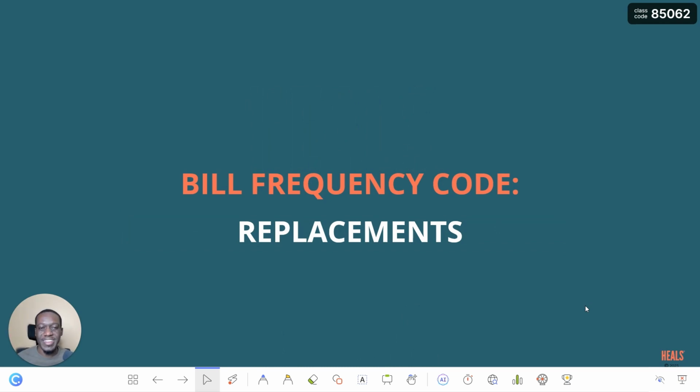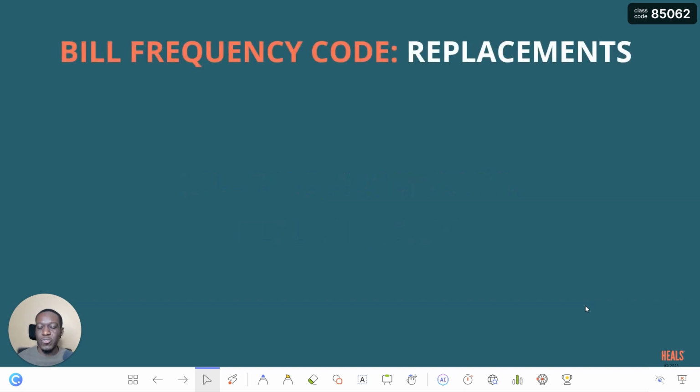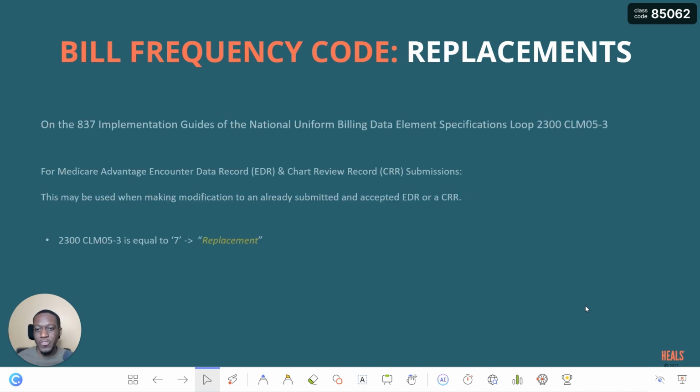Last week, we went through bill frequency codes and looked at originals as a way of submitting an initial encounter data record or chart review record. Today, we'll be looking at the bill frequency code for replacement as a way of making modifications and adjustments to an already submitted and accepted encounter data record or chart review record.